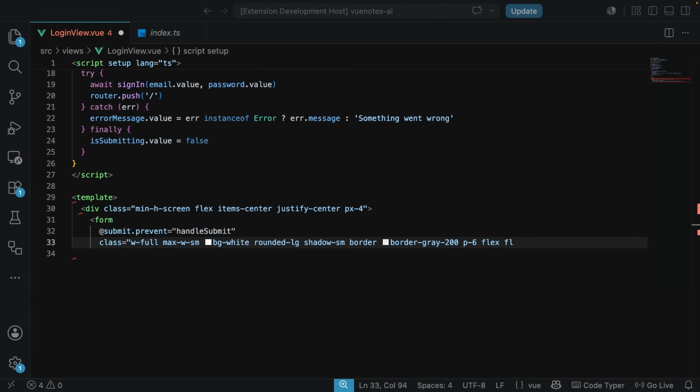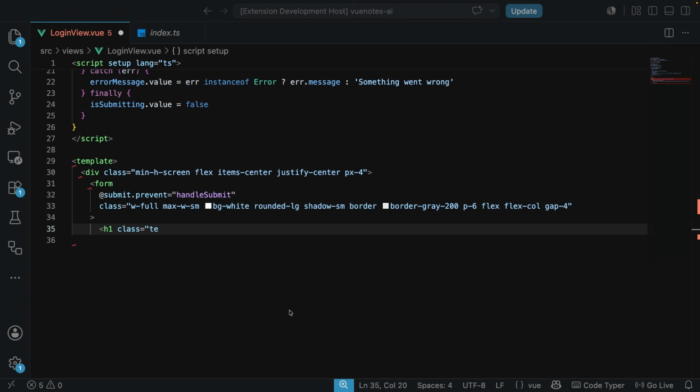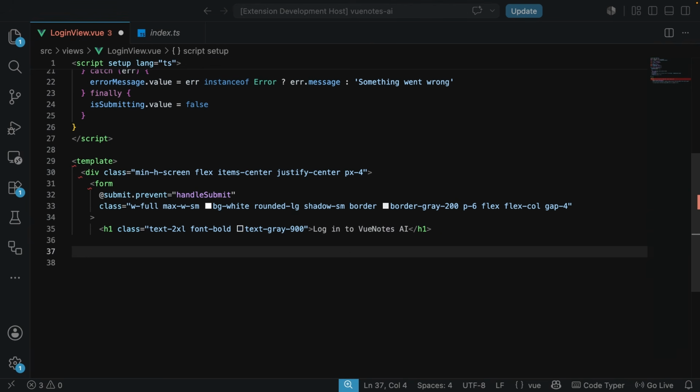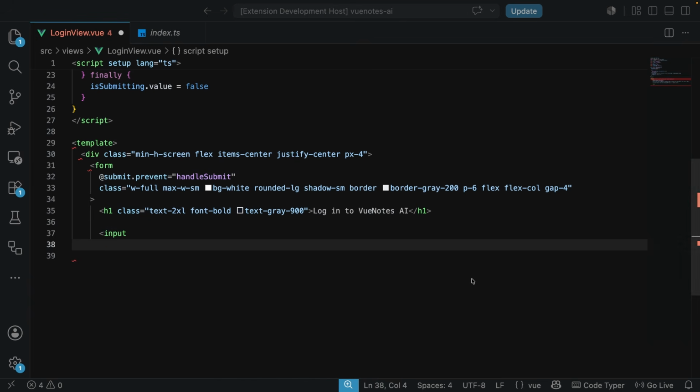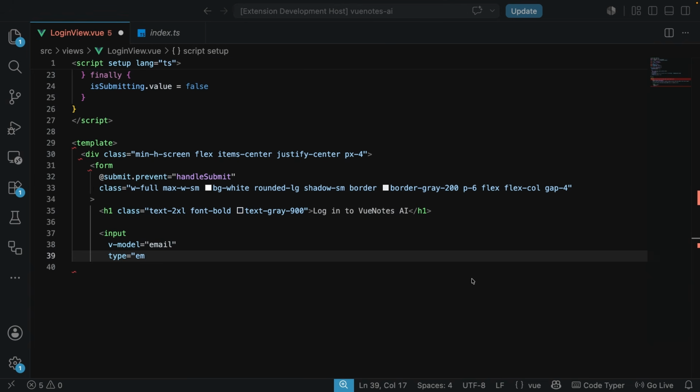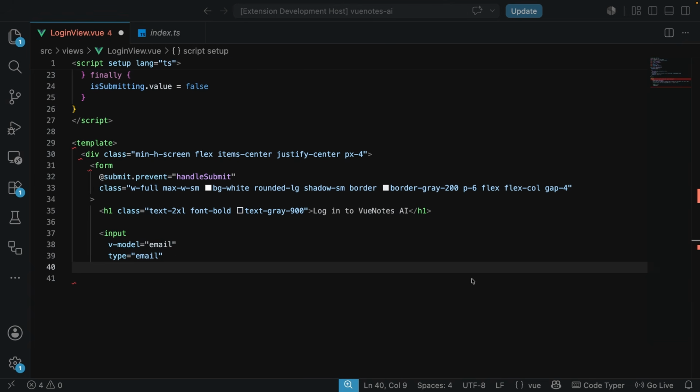And let's start with the h1. So inside this form, we're going to have the h1, which is going to have also some classes. And then we're going to have the text that says Login to VueNotes AI, which is the name of our application. And then we want to have the input for the email. So we have the input, which has the v-model, two-way binding, equals to email. And then we have the type. The type is also equals to email, and the placeholder is equals to email.